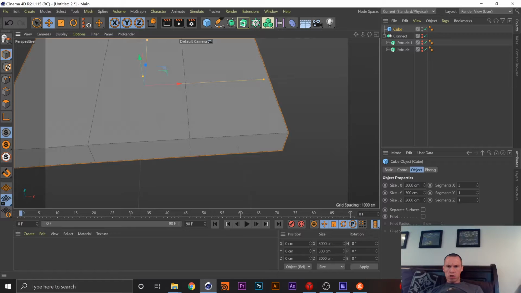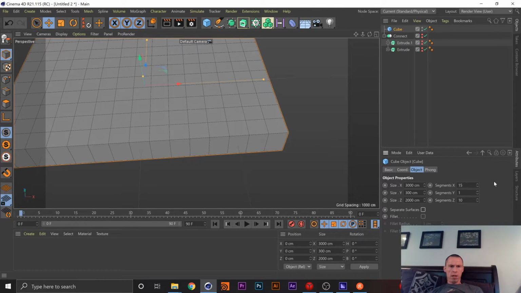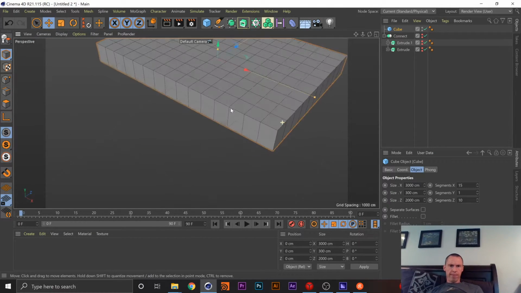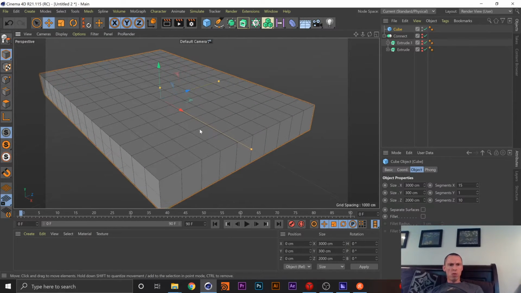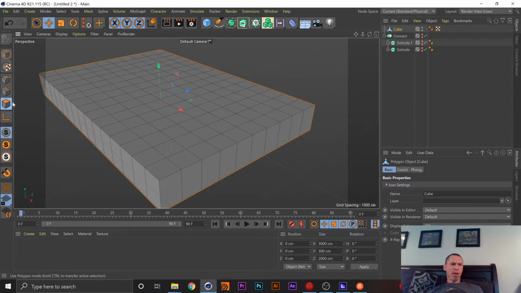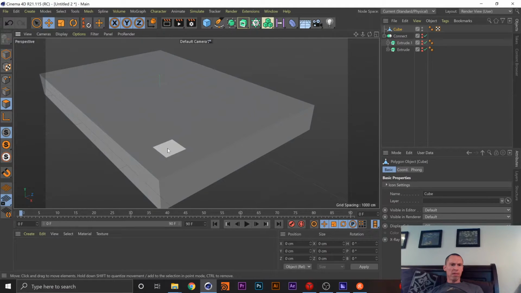And now let's jack the segments up this way. X was 15. 1, Y. Z. Okay. One of these ways will work. Now, if I make you editable, select my faces, I guess, and go 1, Control 2.